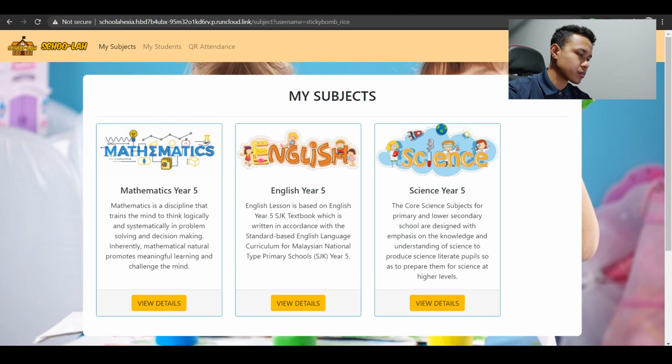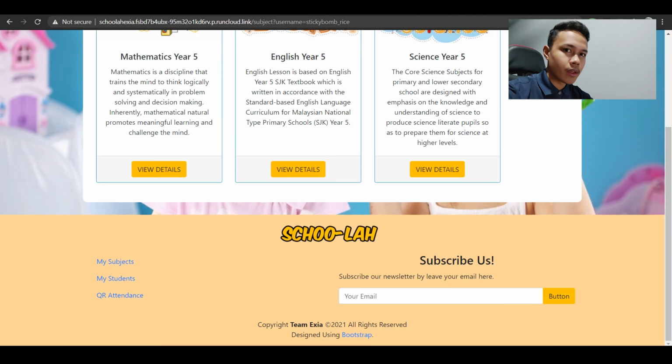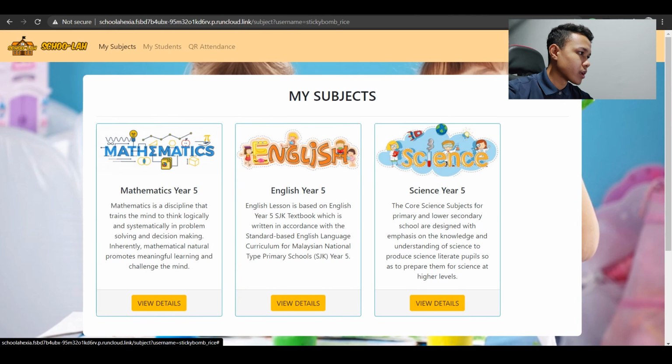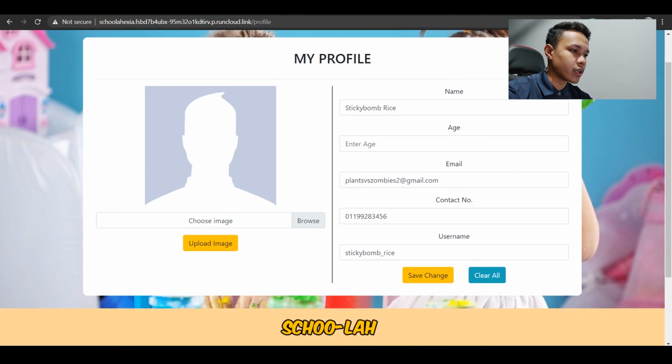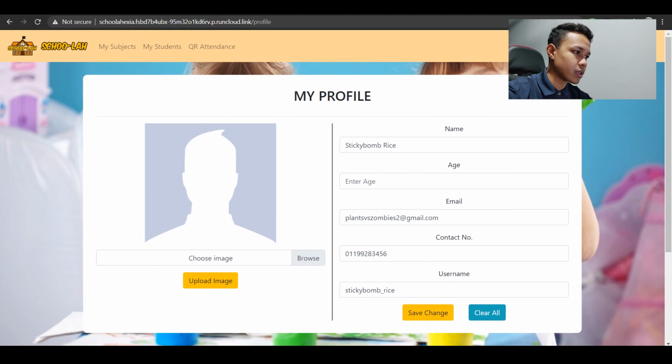Okay, so going back home, and then we can view my profile. In here, the teacher can edit their profile as they wish. They can upload an image, can choose an image. Okay, and then they can save.